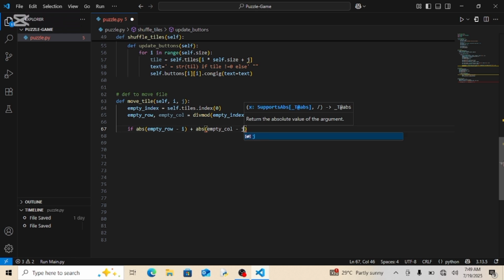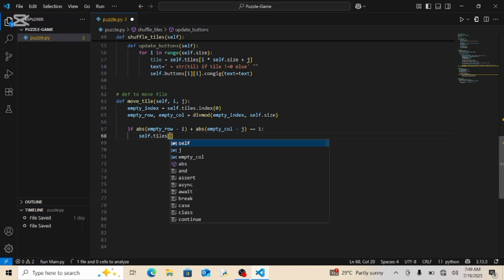So I will come down, let's quickly finish this. So self dot tiles, then inside this I'm going to have empty row, then star, then self dot size. So I'm going to stop here for now so we can continue the rest of the code in the next series.